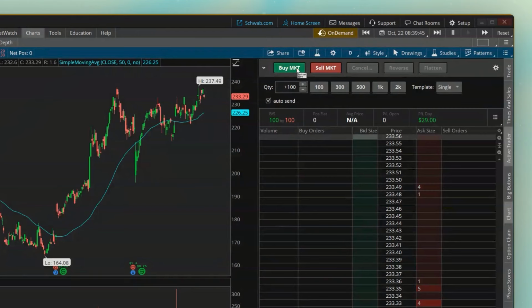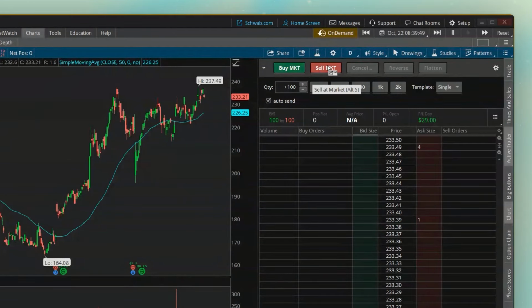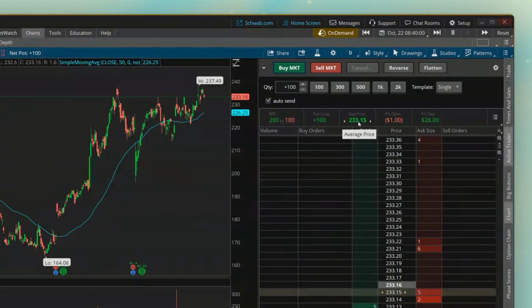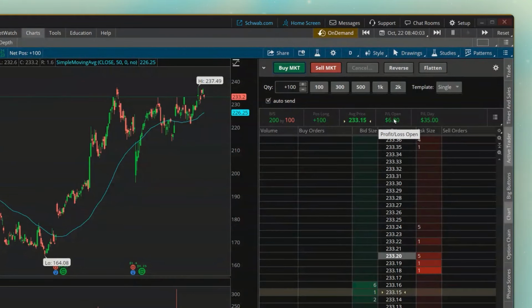So now if I were to click buy market or sell market, those trades are going to happen instantaneously. So we'll again come over here and hit buy market. And this time you can see I immediately bought 100 shares, which I now own at $233.15. Currently on those 100 shares, I'm up $6.